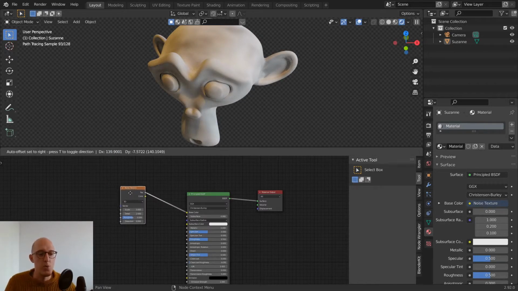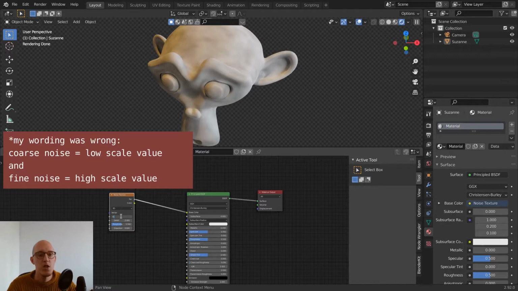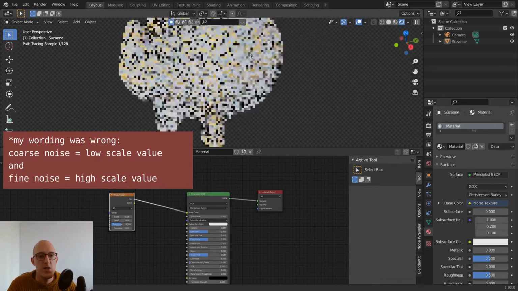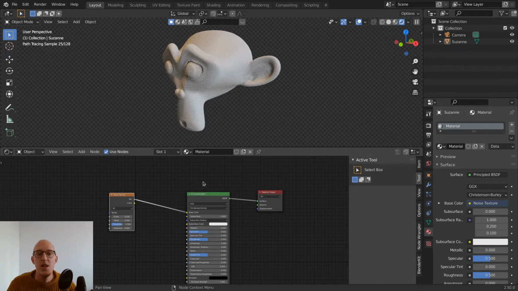So then you have multiple settings on this noise texture as well. You can change the scale of the noise. For example, if you want some large scale noise values, then you would use a lower scale number. And in this case, it's quite hard to see. So what we're going to do now is introduce an add-on, which is called Node Wrangler. It's a very, very useful add-on.